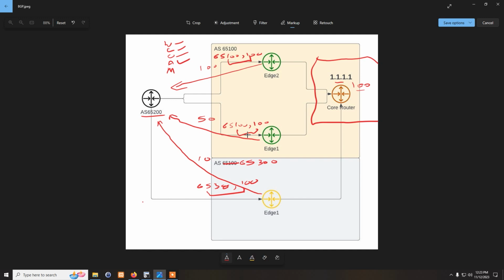For example, the metric will only compare two values coming from the same autonomous system. Let's say it will only compare 100 and 50. It will not consider 10, even though it's lower. Why? Because it's coming from 65,300. So we can tell that router that, okay, always compare MED, which means always compare metric, even if you have a metric coming from a different autonomous system, 65,300.